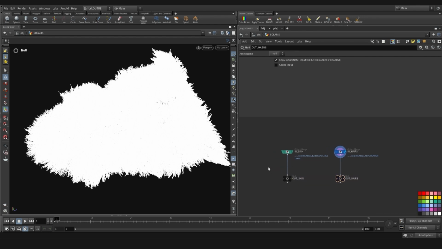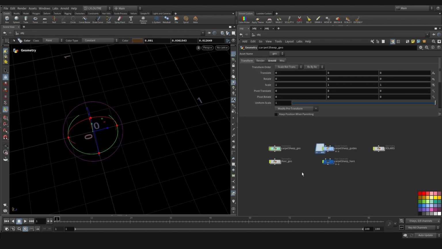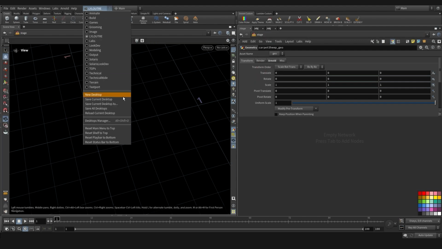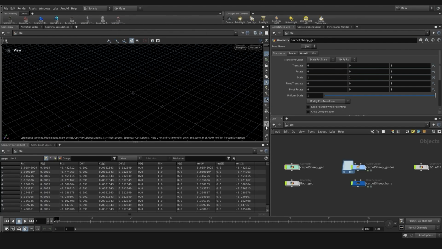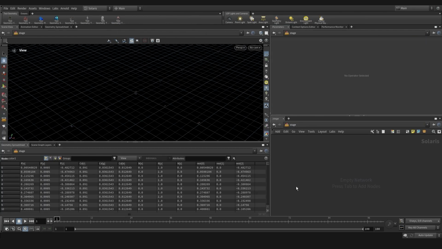And then once I have that, I can go to Solaris. So now in order to work with Solaris, the first thing I'm going to do is to change the network. So we're going to stage, and I'm going to change this to the Solaris panel. Go back to stage. Okay, so now that we have that, we're going to create the things that we need.